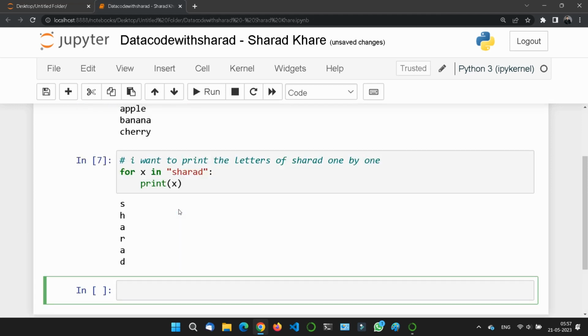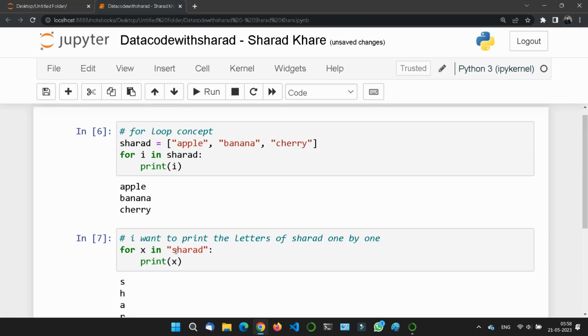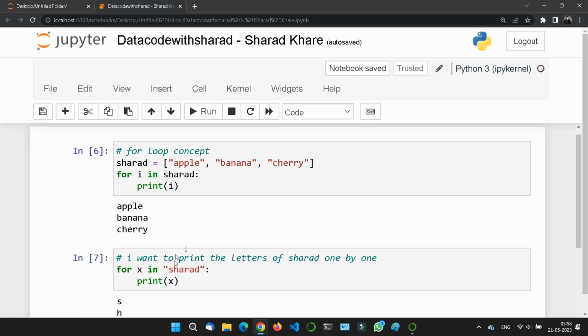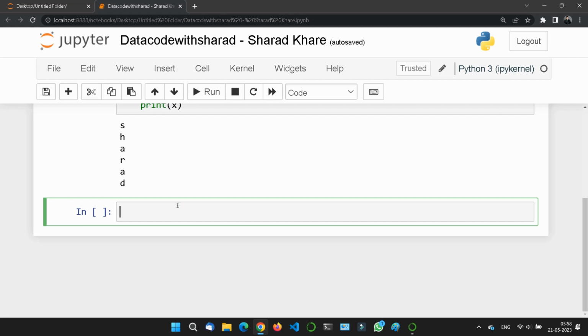Because here I am not giving any list, I am referring to a string, because I have given it in inverted commas. If you write anything in variable form, then a variable doesn't need inverted commas. You should know this: if you write any variable name anywhere, don't put it in inverted commas. But if you write anything as a string, then Python will understand that this is a string. Okay, so hope you understood the for loop.